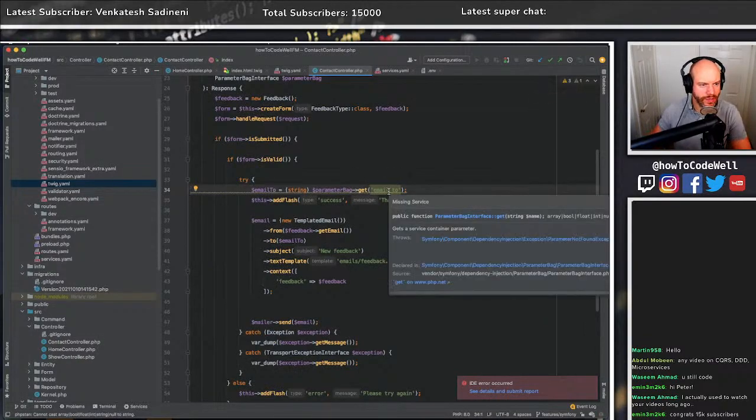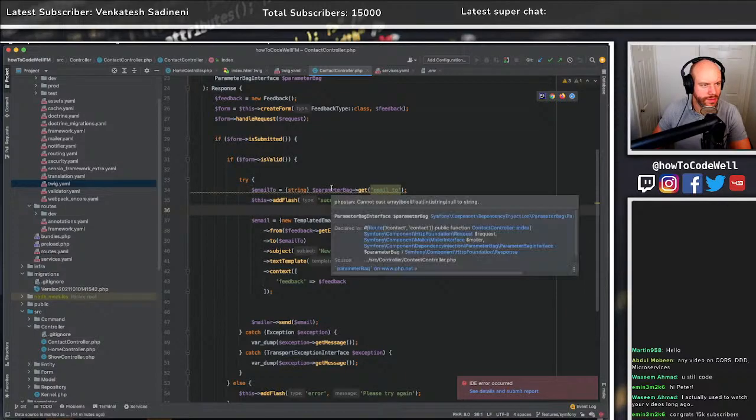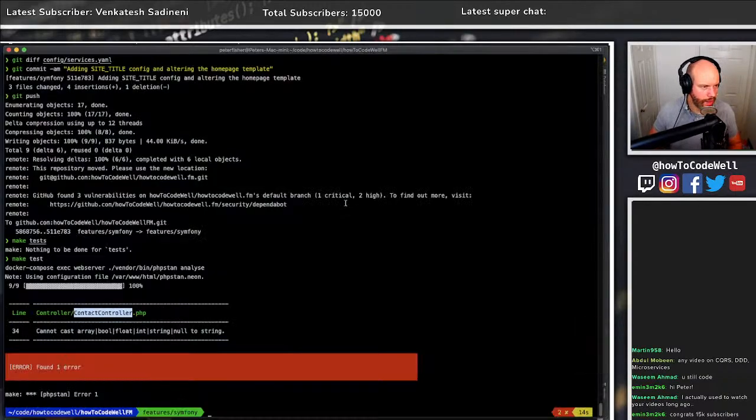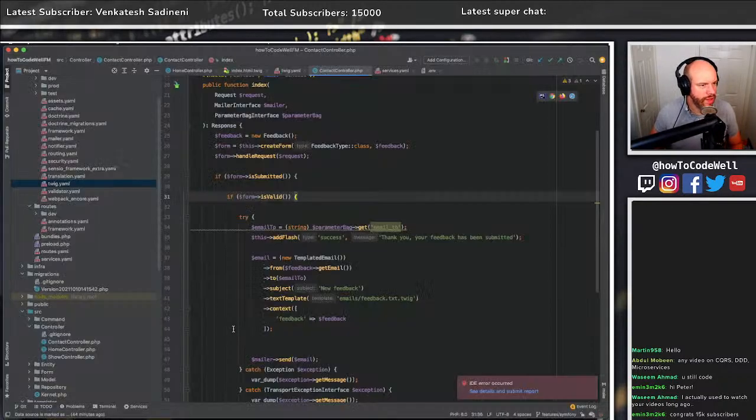Right, missing service. Gets a service. What? Parameter bag is missing. Well, it's there, so I don't know why the IDE thinks that that's a service that's getting it from the parameter bag. Anyway, the problem is that we can't cast array, bool, float, integer, string, or null to a string. Great.